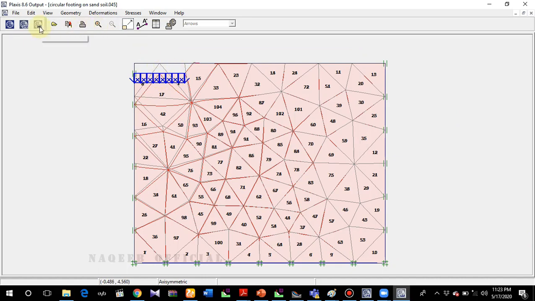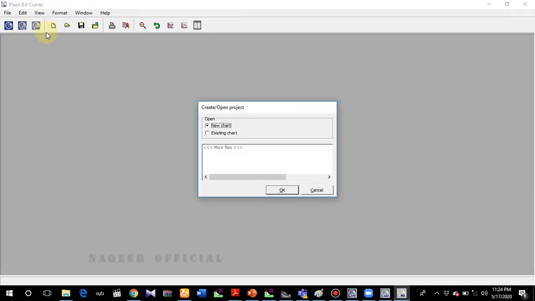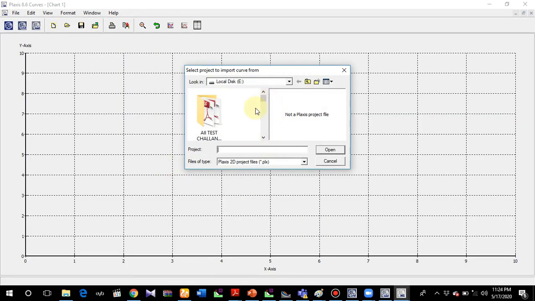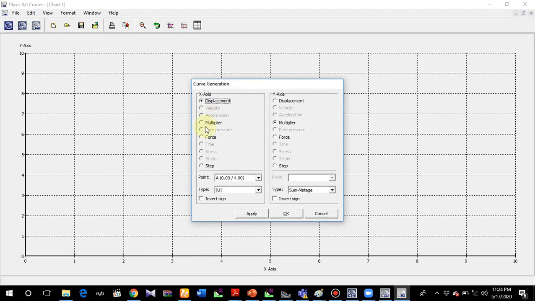Now the important step is to calculate, go to the curves program. I'll go to the curves program and now new chart. Okay, now I'll have to select the file I am working on. So circular footing on sand. By double clicking, this dialog box will open. Now I want a graph with displacement along the x-axis and force along the y-axis. So just click over here.